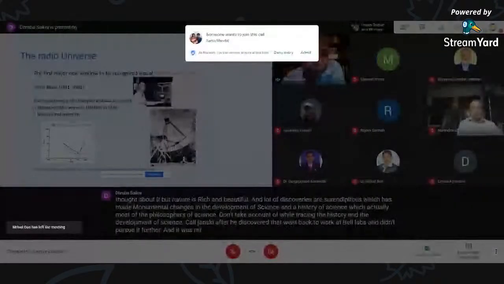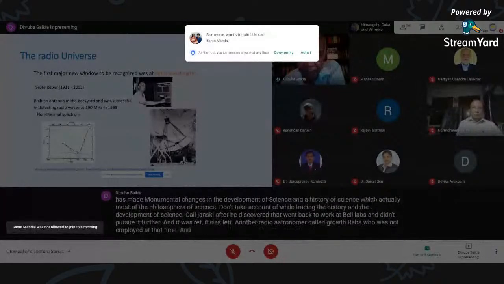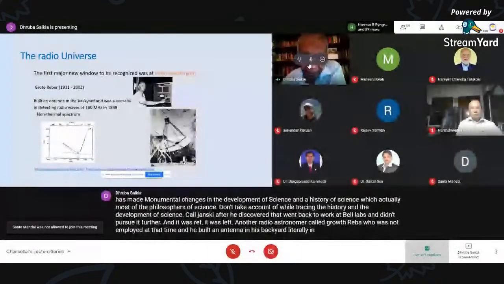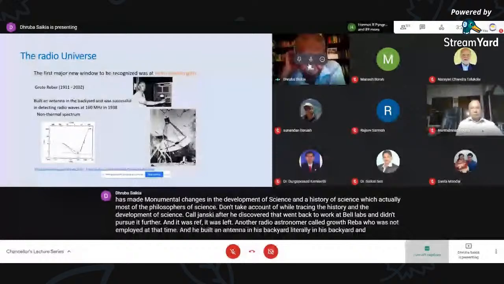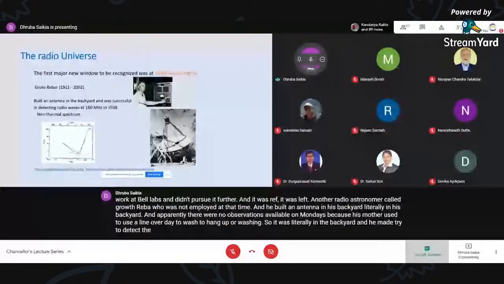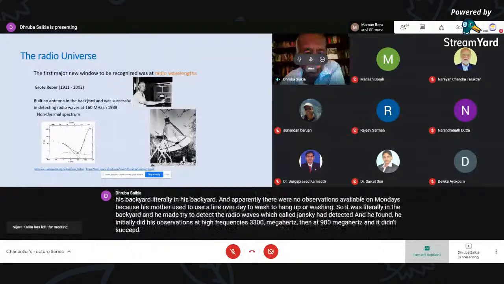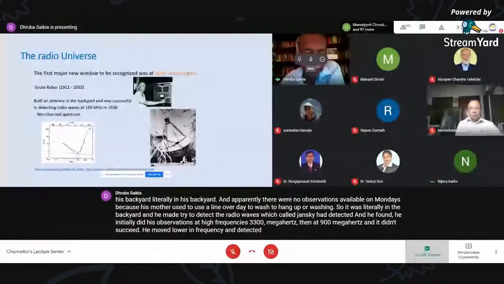It was left to another radio astronomer called Grote Reber, who was not employed at that time. And he built an antenna in his backyard, literally in his backyard. And apparently, there were observations available on Mondays because his mother used to use a line over there to hang up her washing. So it was literally in the backyard. And he tried to detect the radio waves which Karl Jansky had detected. He initially did his observations at high frequencies, 3300 megahertz, then at 900 megahertz, and he didn't succeed. He moved lower in frequency and detected the emission at 160 megahertz.